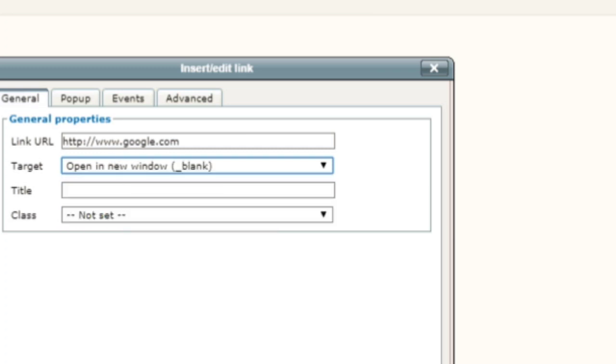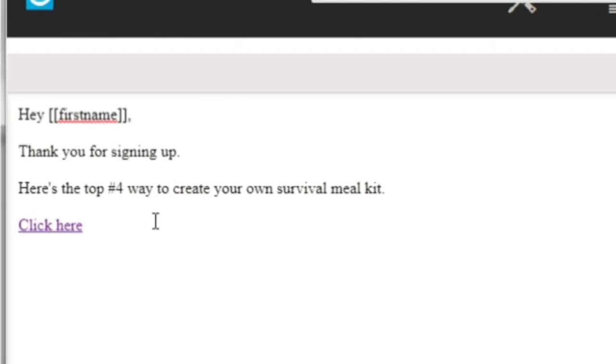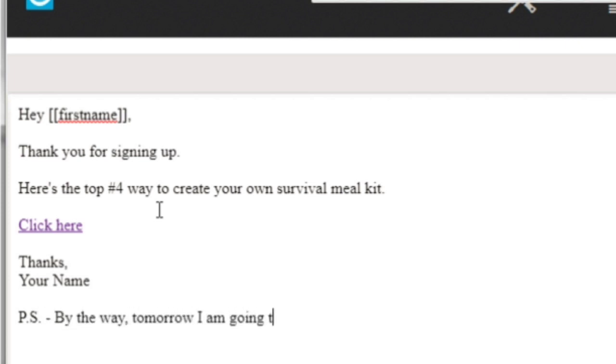If you don't have these elements, then what's going to happen is when they click the email, they are going to be forwarded directly to wherever you're sending them. So you can say, here's the top number way, click here, your name, and then you can say PS. By the way, tomorrow I'm going to send you the number 3 way to do blah, blah, blah. So like I'm saying, you don't really need to, obviously, survival meal kit, but you can use it for any niche. But as long as you connect it and tell them in advance, like, hey, there is something coming, then they're going to be excited about it and they're going to look for your email.